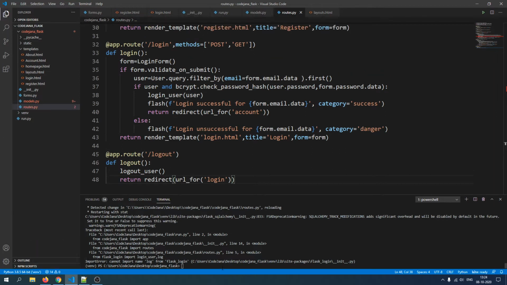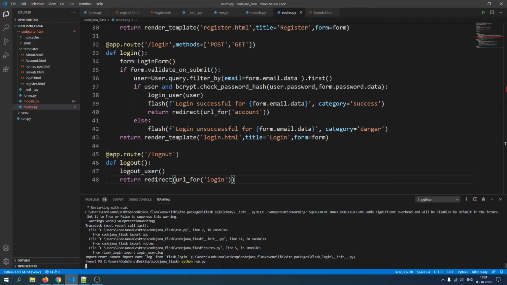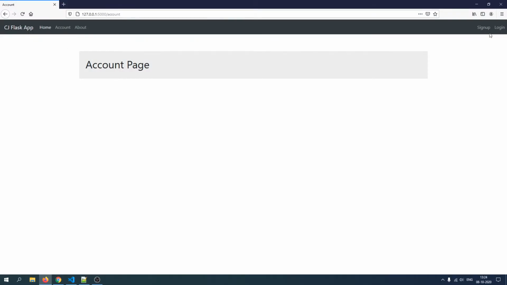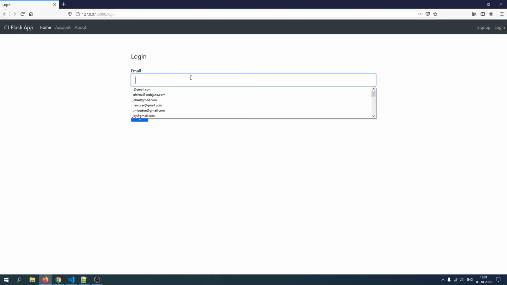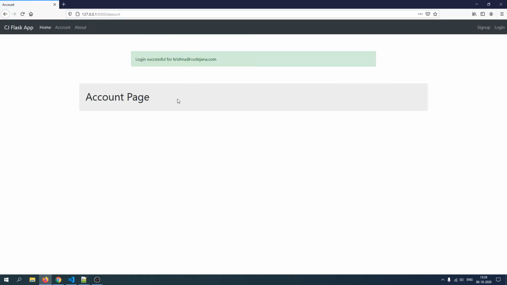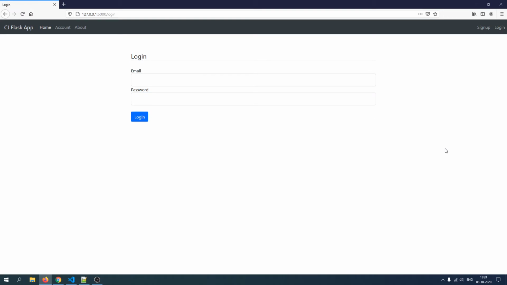So our login and logout routes are created and they are working flawlessly. Now how about we test it? So I'm going to run our server again. Great. And now we're going to click on this login button, and we have a user krishna@codejana.com with password of codejana. So login successful for krishna@codejana.com. Now let's click on login again. Okay, so it is redirecting us to this login page again, even when we are already logged in.